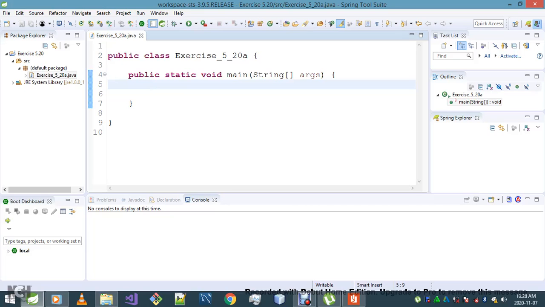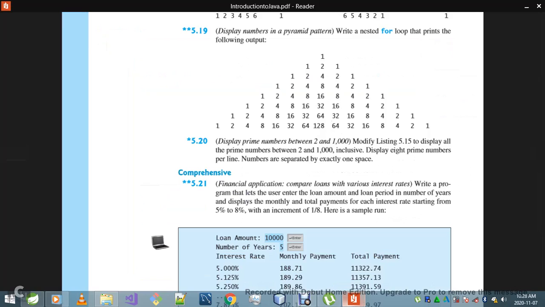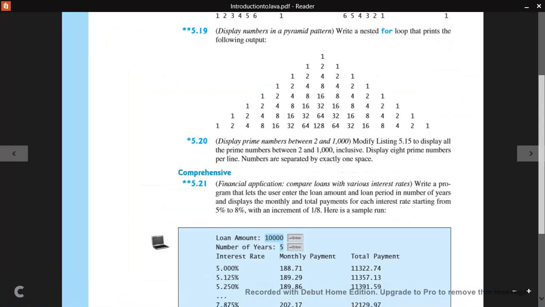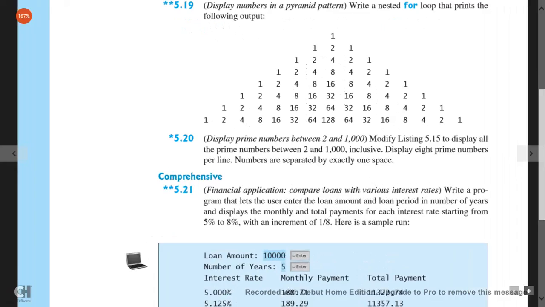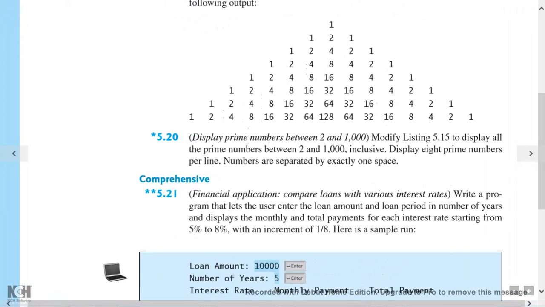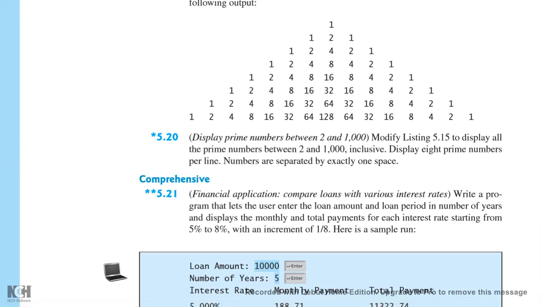So what is it we gotta do for now? Let's see. It's exercise 5.20. Okay, and as you can see, I've already created a class. Let's go through it. So here it is right here. Let me zoom in a little bit. Let me scroll to the right. Oh, it seems like we're good. So we gotta display prime numbers between 1 and 1,000.